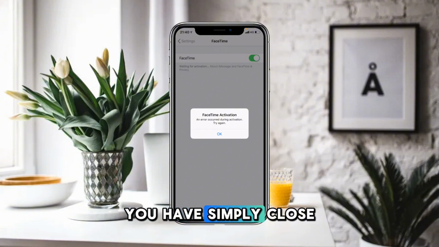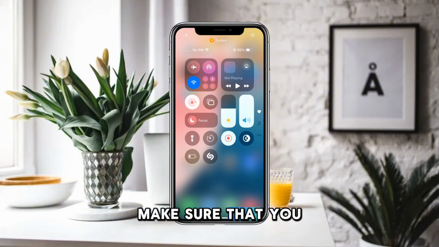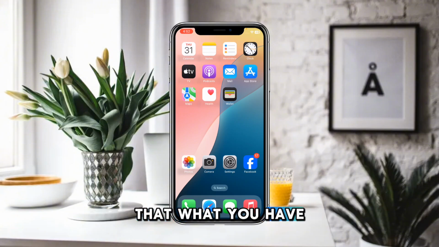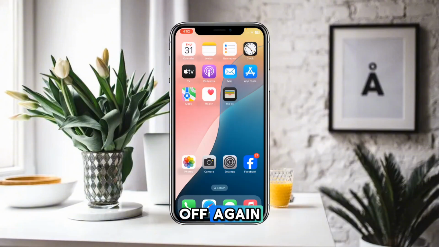So first of all, you have to simply close this page. And after closing this page, make sure that you are connected to a proper Wi-Fi or internet connection. After that, turn on the airplane mode for some seconds, and then turn it off again. And you also have to restart your Wi-Fi router.